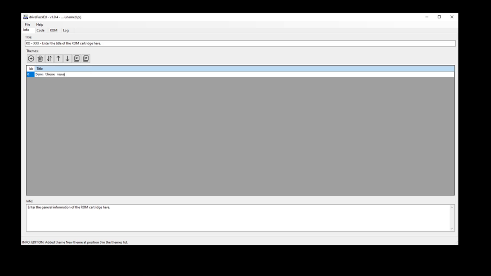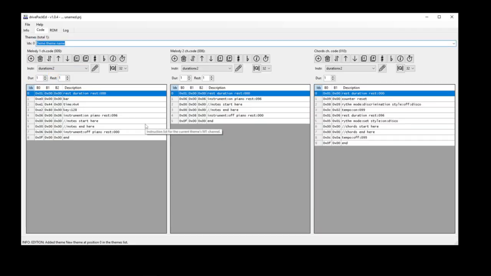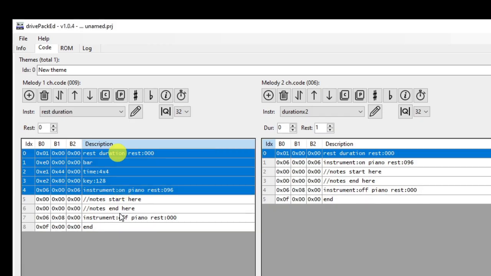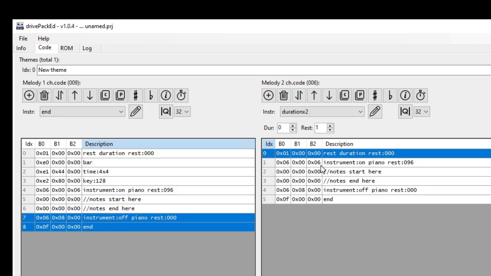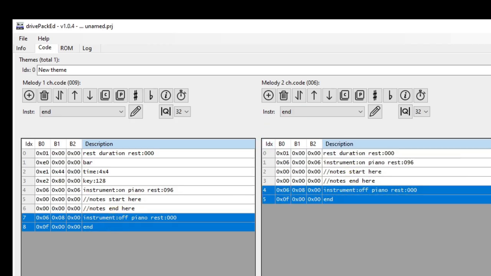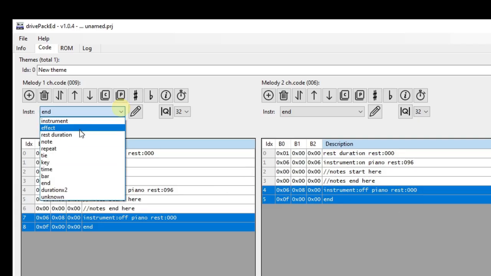Double-clicking on it will open the theme in the Code tab, where you can edit the instructions of its 3 channels. You'll see that drivePACK editor has automatically created the header and footer block of each of the 3 channels, inserting default instructions. If you wish, you can later modify this default information using the instruction editing controls at the top of each channel.